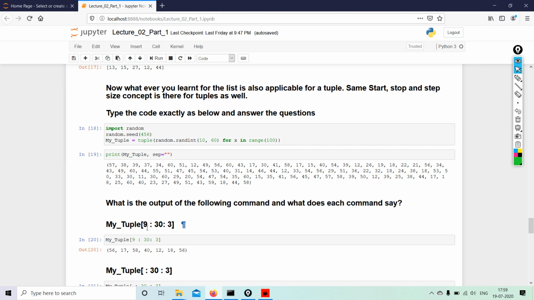Right, so 9th, so we are starting at the 10th element, right? And we are stopping at the 29th element and at an interval of 3. So plus 1, so the 9th element would be 0, 1, 2, 3, 4, 5, 6, 7, 8 and 9. So right, 56 is the 9th item, isn't it? Actually plus 1 because it starts from 0, and ending at the 30th element, which would be 56.